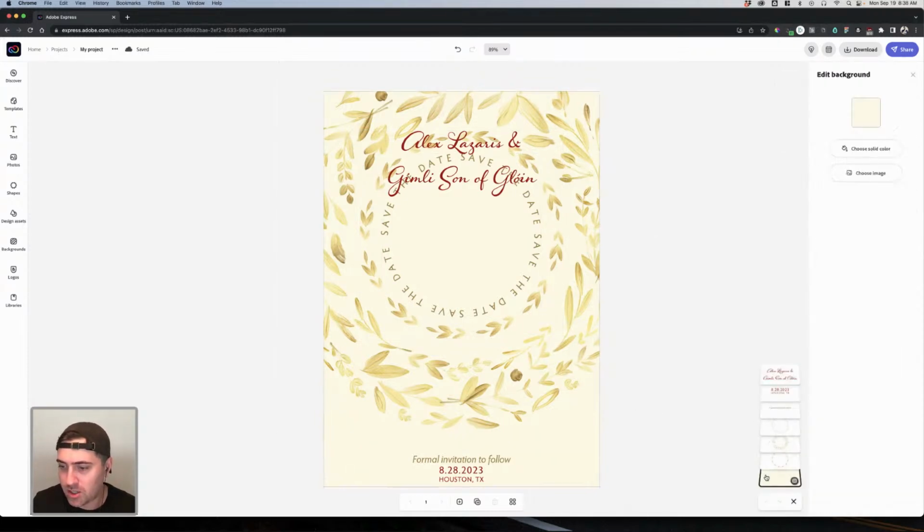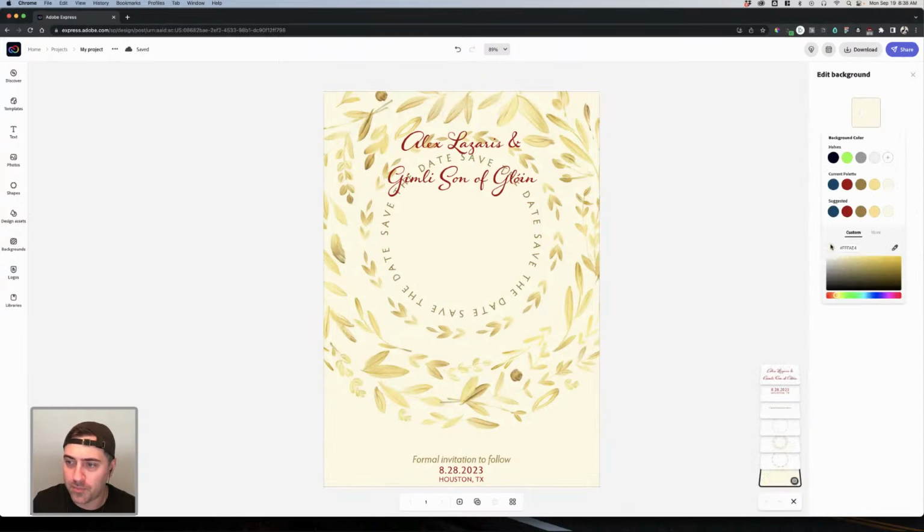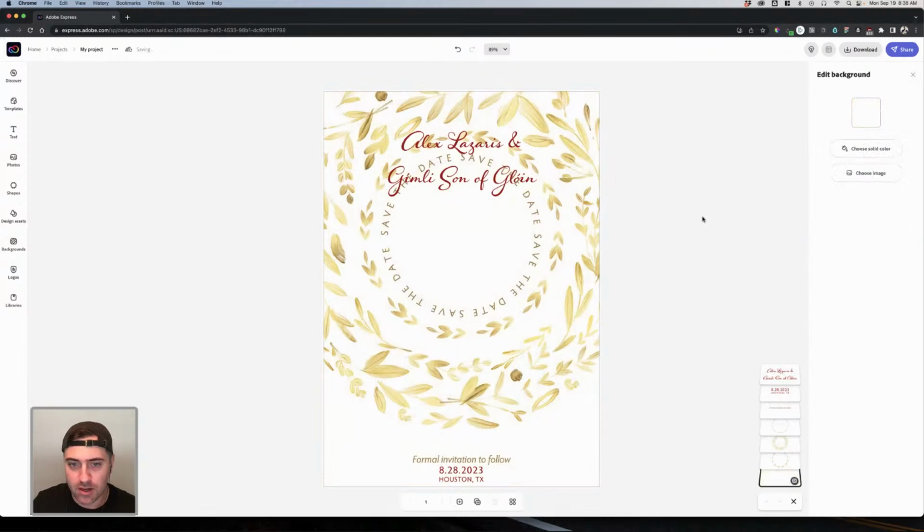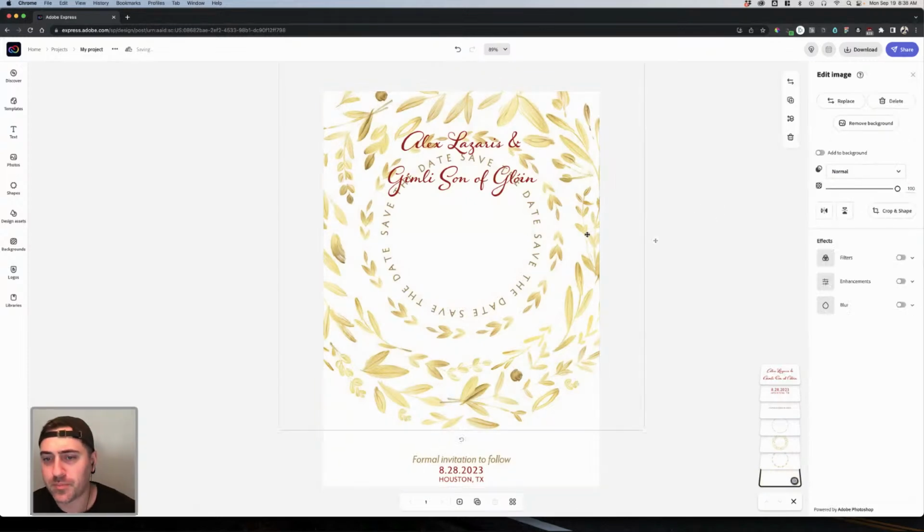What I'm going to do is actually change the background color. I'm going to make this white. We might change that back later on, but I like the simplicity of the white. And it's a wedding. Gotta have white.